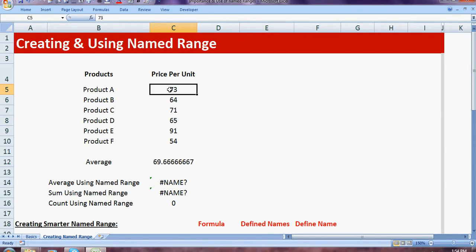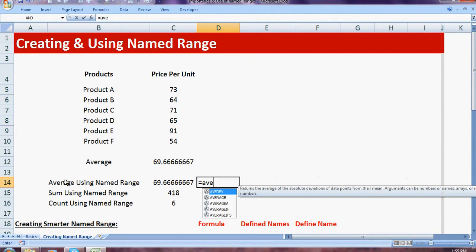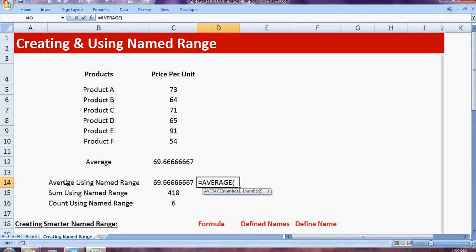Okay, what we'll do, select the data which you want to give a name, look at the box at the left hand of the formula bar, that means this box, click over here, mention PRICES, prices, press enter. Okay, now what we have done, average using named range equal to average. So instead of these numbers we'll use the named range, that is prices. Okay, it also comes over here, press tab, it is selecting the same range of cells, close the brackets, enter.